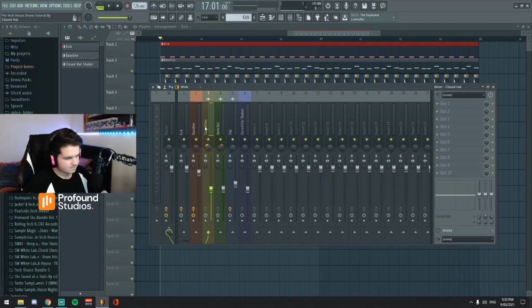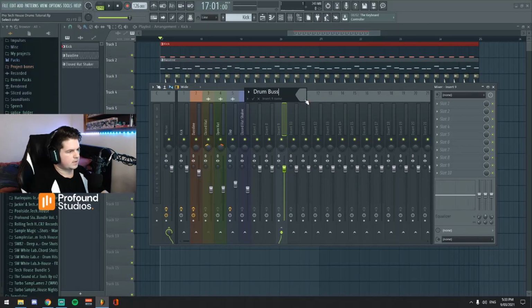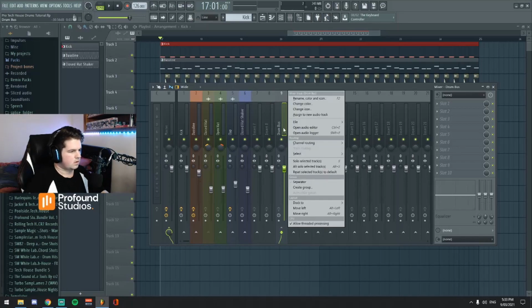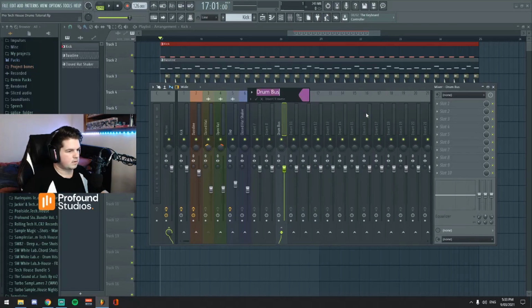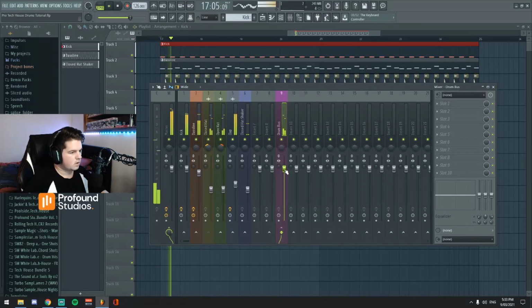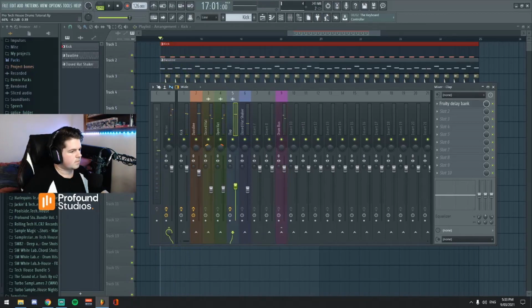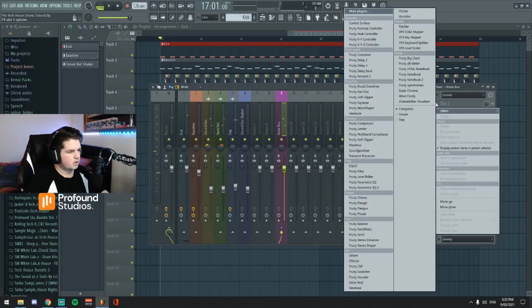So now let's go to our final step, as I was just saying, which is we're going to create a drum bus. Let's select all of these, and we're going to send them to, say, just any track. We'll name this drum bus. Let's give it a cool color. Pink will do.